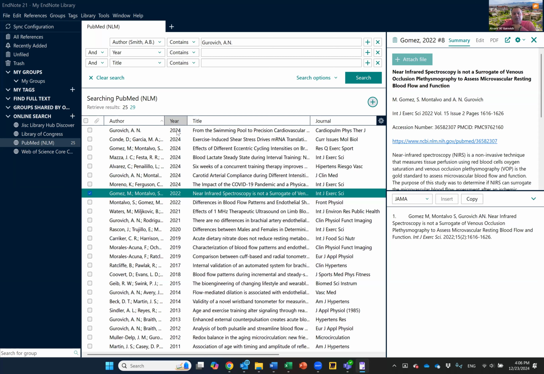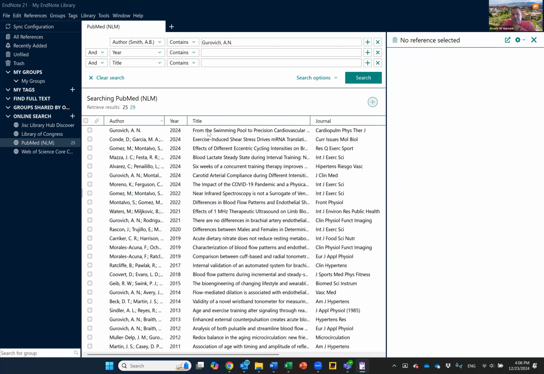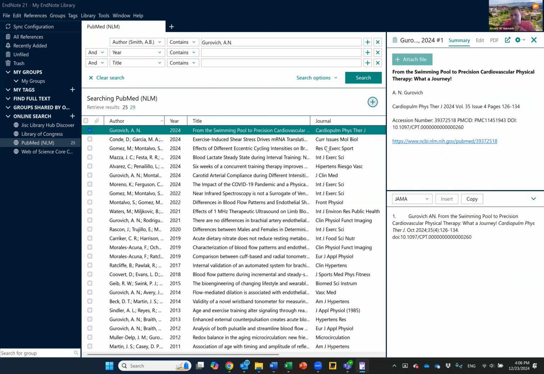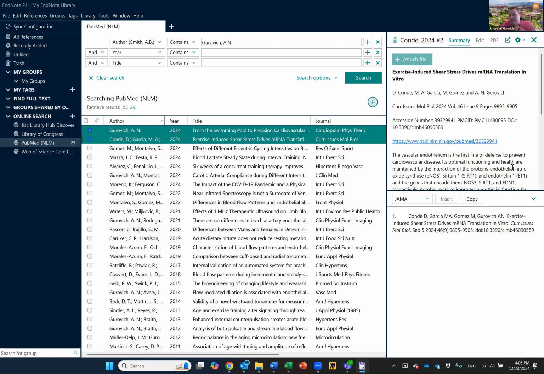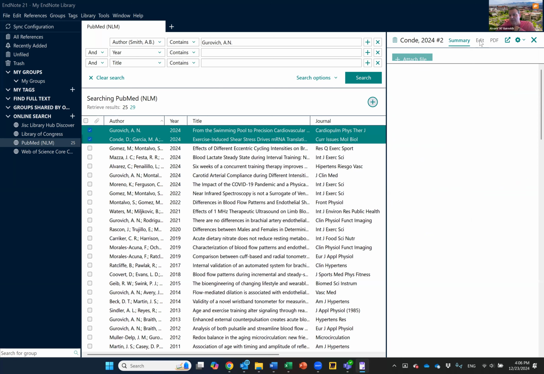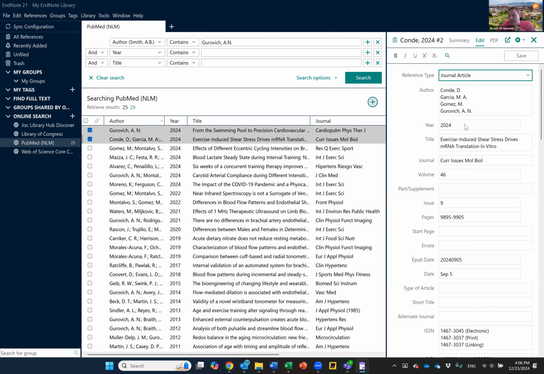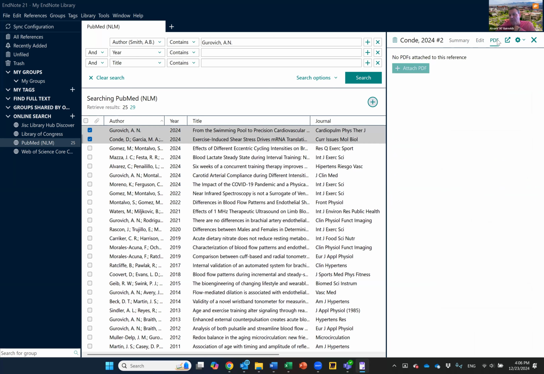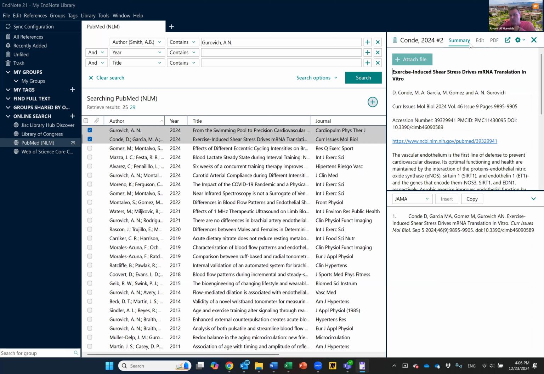And here it is. You can organize it by year, by first author, by the name of the title, the journal. If you click on one of these in the right pane, you have the full reference. And then you can edit it if there is any mistake, or you can upload the PDF.